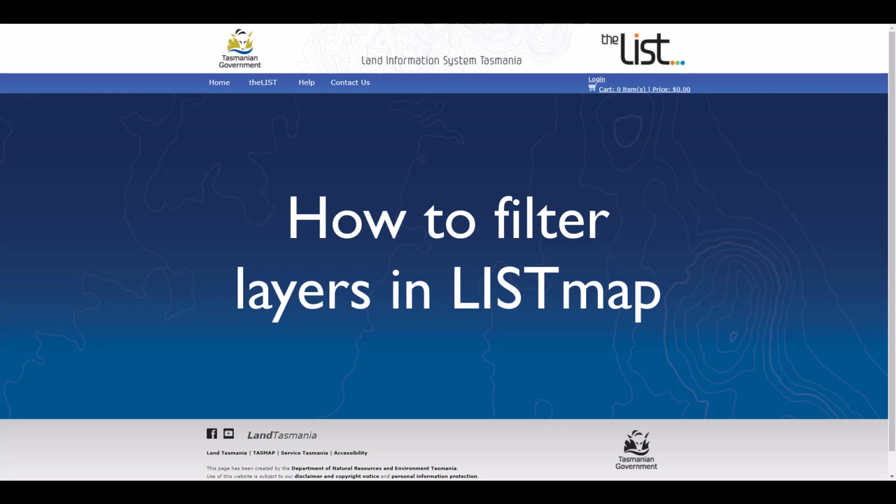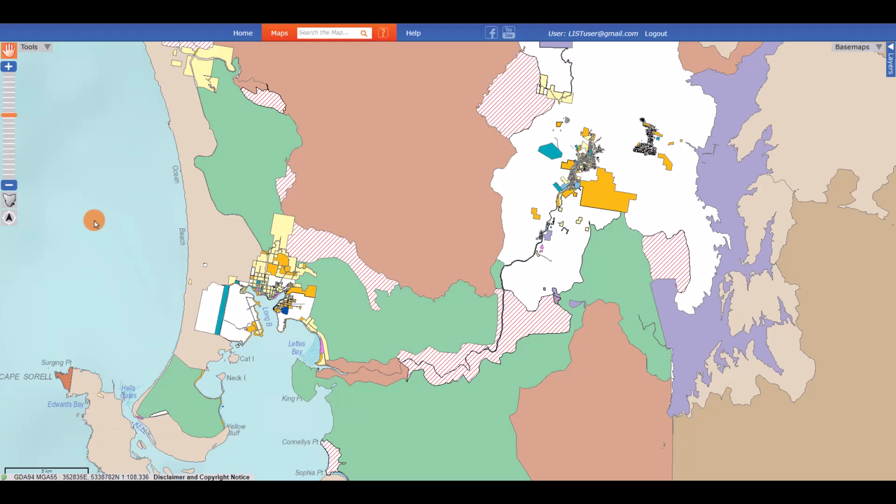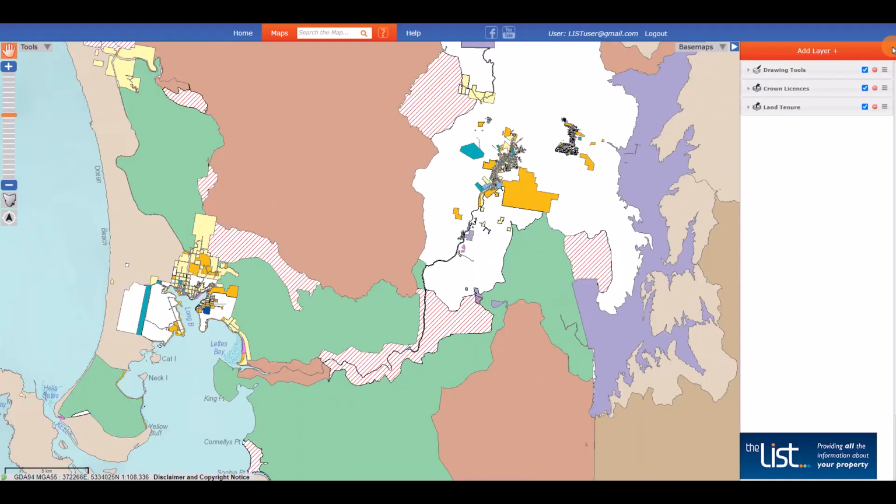This video will show you how to filter layers in LISTmap. Most LISTmap layers can be filtered, allowing you to display or find specific features in a layer that belong to a category of interest or have a defined attribute value. Filtering allows you to limit the features of a layer that are visually displayed on your map. LISTmap offers two kinds of filtering: legend filtering and query filtering.